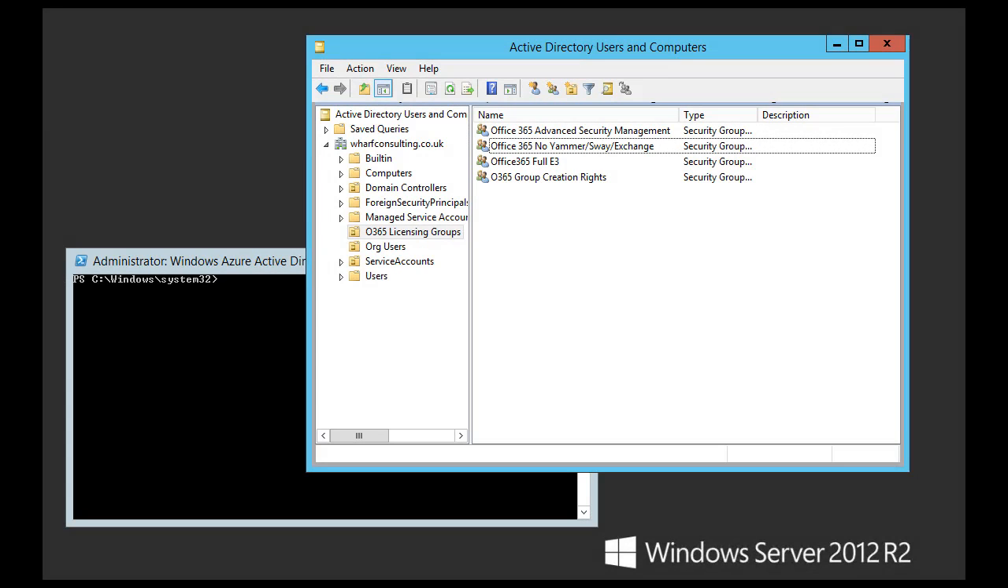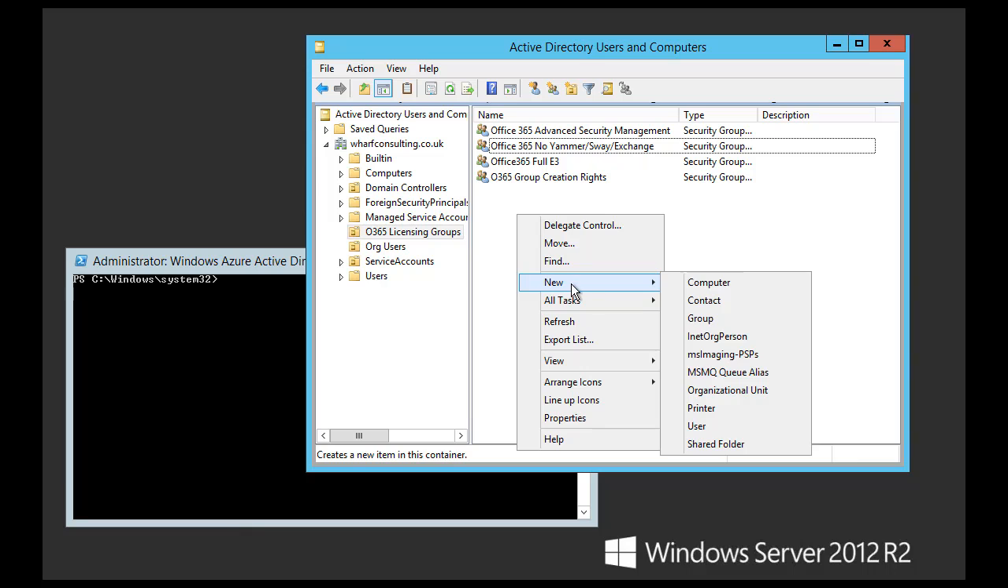Okay, so for the purposes of demonstrating this, I've got an Active Directory box that's running in Azure, and as you can see there's a couple of groups already set up. What we're going to do is we're going to create a new group, we're going to synchronize that across to Azure AD, and then we're going to go and configure the licensing for that group. So let's do that now.